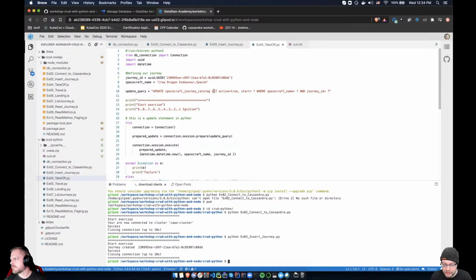Now this is where we're actually going to do takeoff. So we're going to change this upcoming mission to an active mission. And what we're doing here, if you'll notice, we have this update query. We've actually defined the query. So use spacecraft, update spacecraft journey catalog, set active equals true. We're basically just doing an update on that statement we previously had inserted.